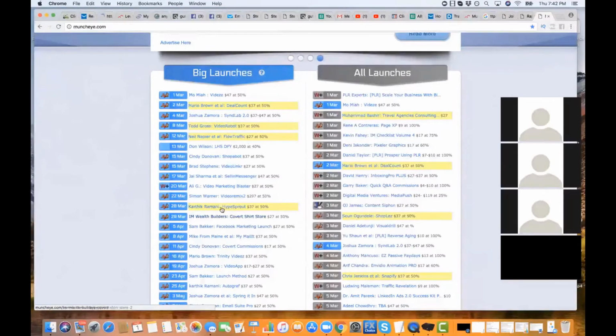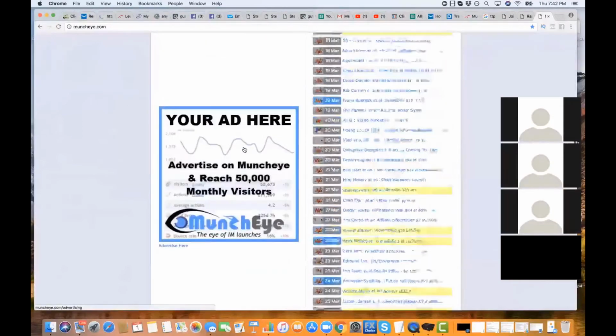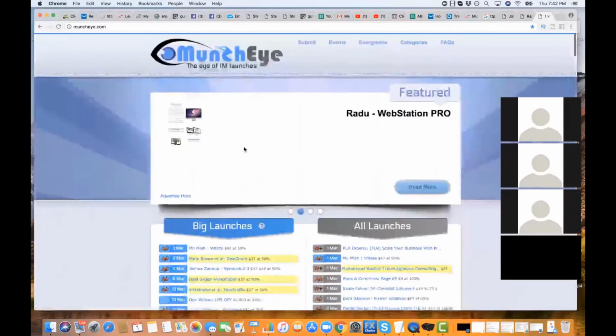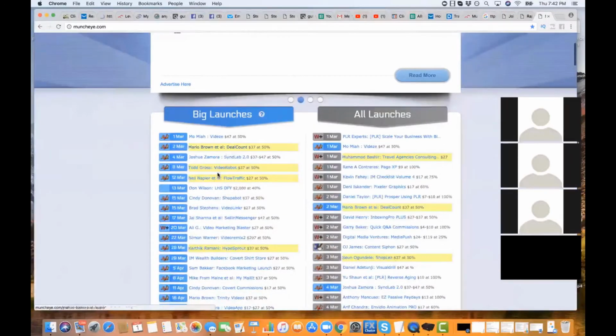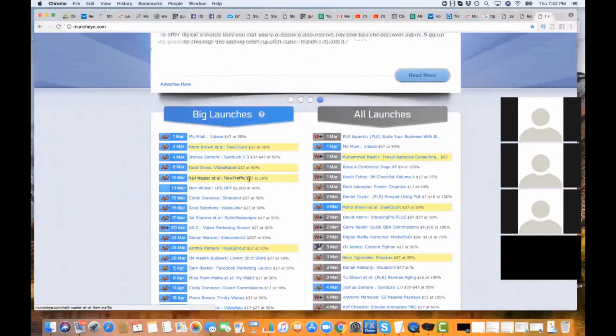Let's see, I Am Wealth Builders. This in yellow, I'm sure that represents, let's see if it tells me if there's a key around here. I think that represents the biggest launches, if I remember correctly. So Mario Brown, he's usually launching a lot of products. So is Todd Gross and Neil Napier. I see their names a lot. So these launches could be beneficial.